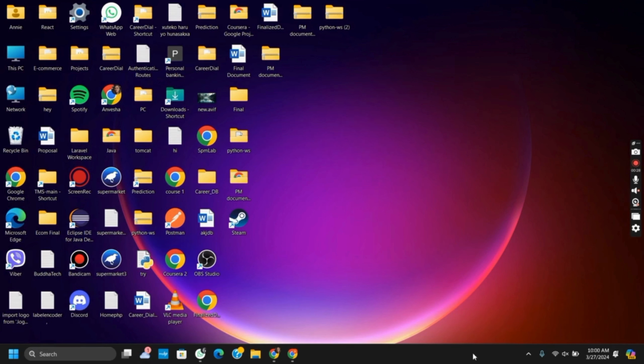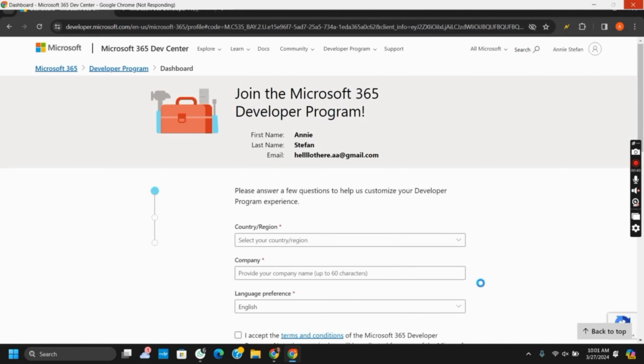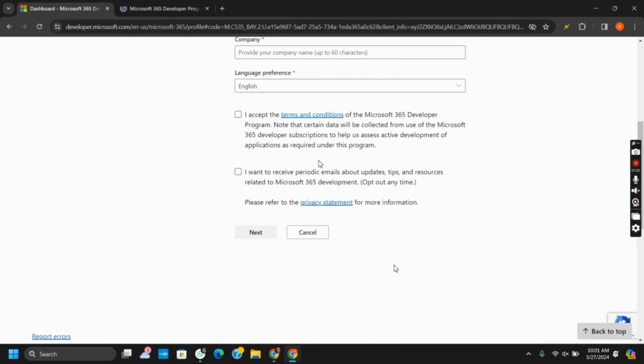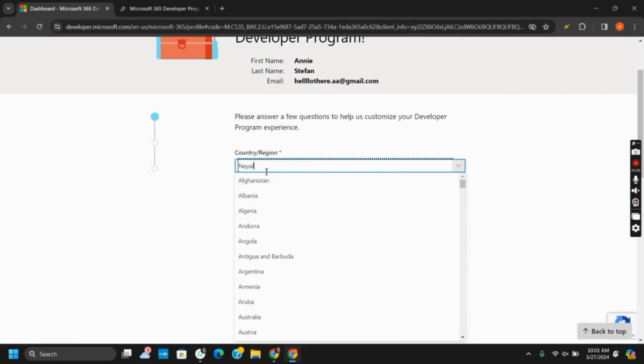So, if you want to create a Microsoft 365 developer account, go to your Microsoft account and first of all log into your account. Once that is done, tap on the Join the Microsoft 365 Developer Program subscription option and you have a form to fill up. This includes giving your country name, the region, the company, and then the language preferences.